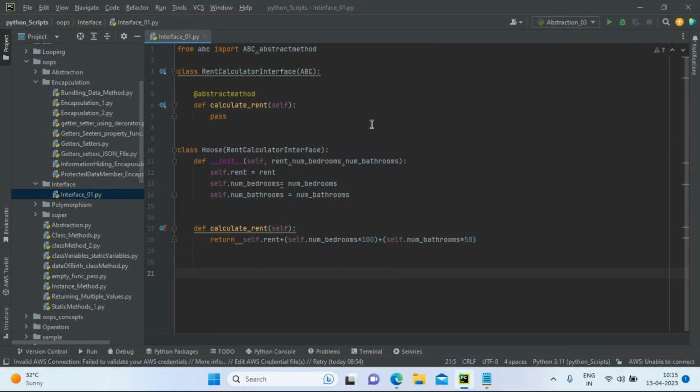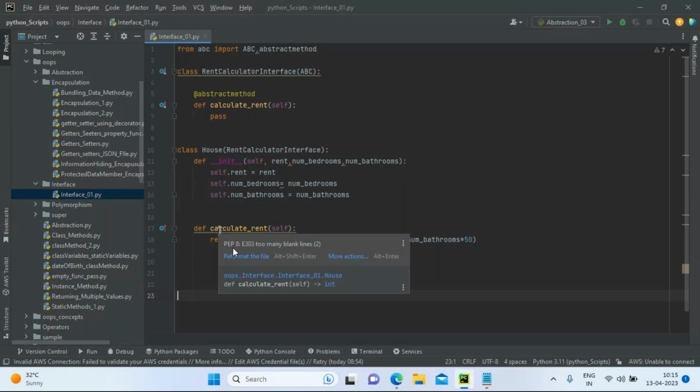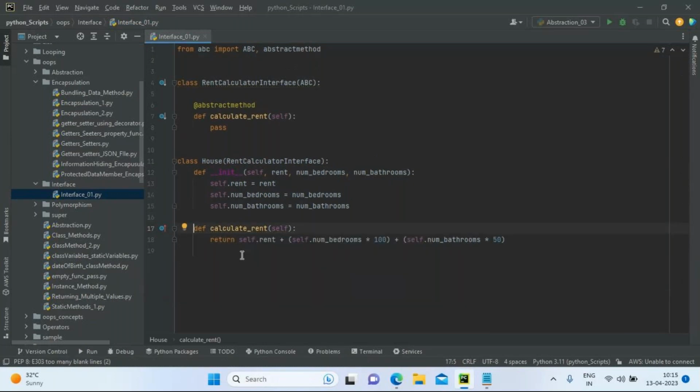Now I have one interface, and then I'm going to have one class. Now I want to create an object. For which class do I want to create an object? For the rent calculator interface, or the house class? House class, you want to create an object, because rent calculator is actually an interface. We can't create any object for it, it's not allowed.